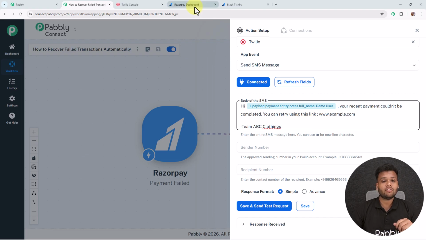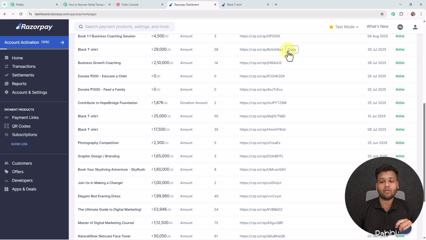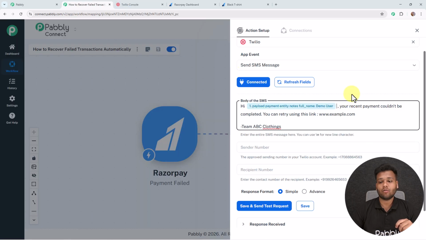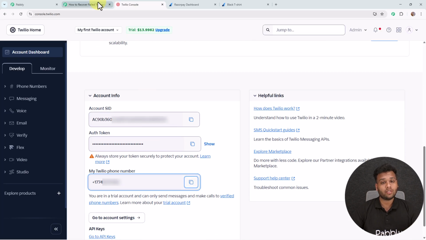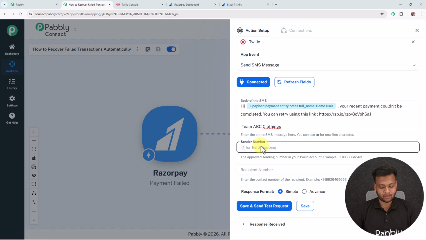So for that, I will just quickly go to the Razorpay and copy the URL of the payment page, and here I will go back and paste the URL over here. After that, we have finished the body of the SMS. Now here we have to write the sender's number. So for that, we will go to the Twilio account, and here we will copy the Twilio number which will be used as the sender number. Here we will paste the sender's number.